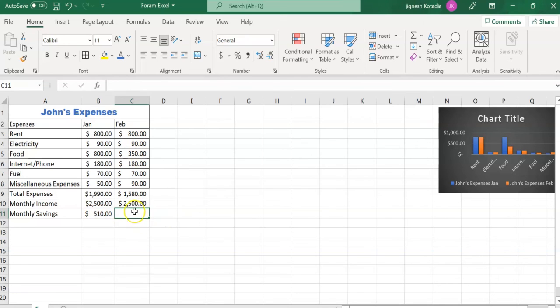Similarly, for February month, go to formula bar, equal sign, monthly income, that's 2,500, C10 minus monthly expenses, C9. In C9 cell, that's 1580. And once it's entered, press enter. 920. So John has saved 920 in February month, and here 510. So we use formula to find out savings.